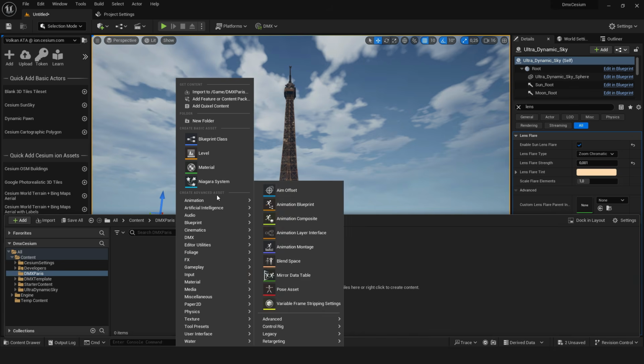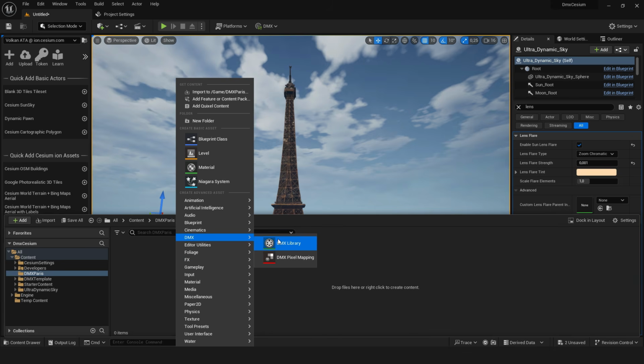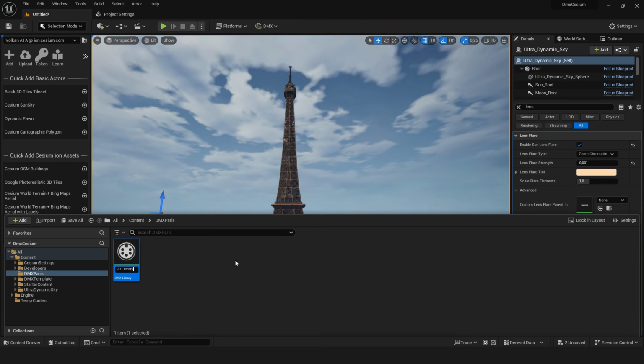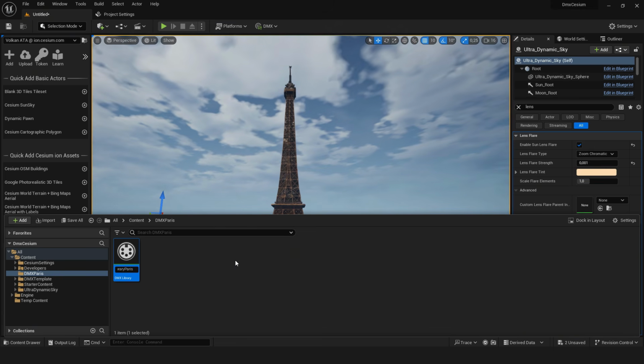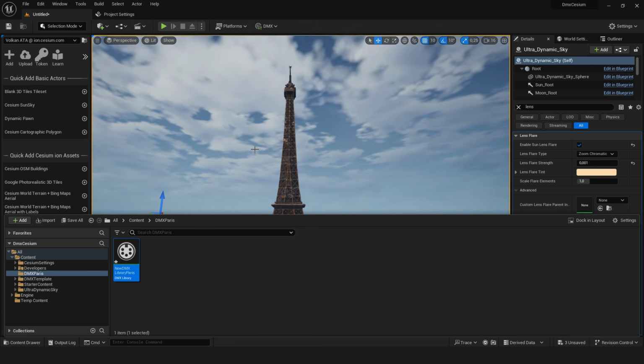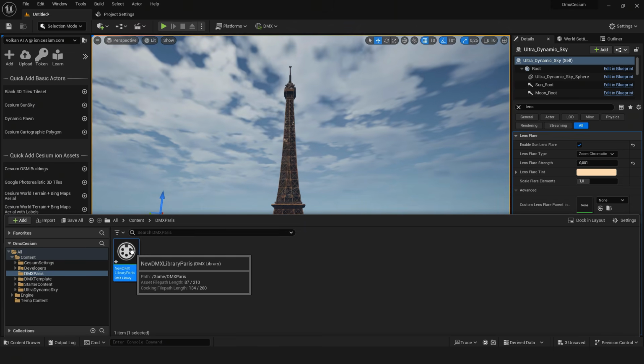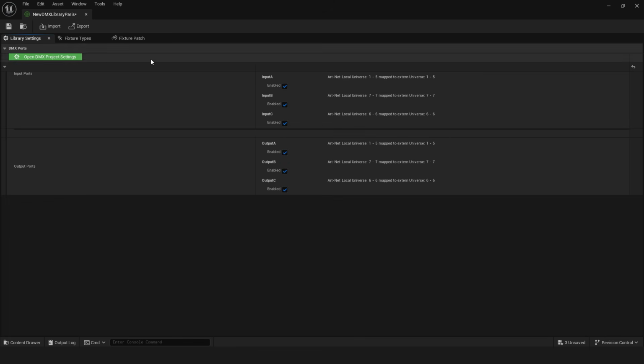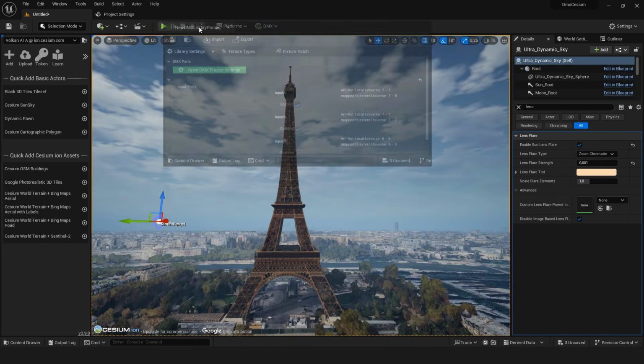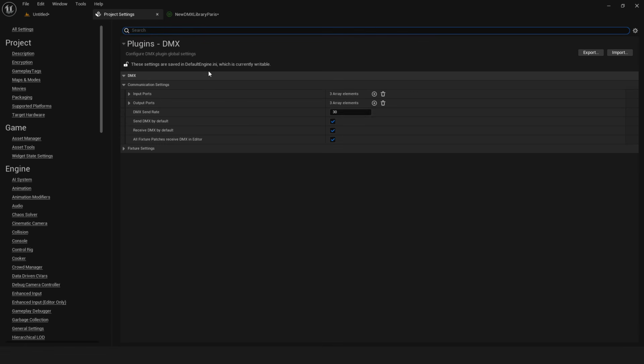We right-click with the mouse, and in the window that opens, we navigate to the DMX section and select DMX Library. This library will allow us to set up and use DMX lighting within our project. We enter our DMX library and open the settings from there. This step will allow us to configure the lighting parameters and set up our DMX devices.